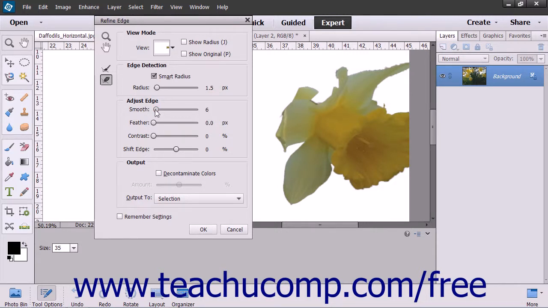The Feather slider softens the selection edge by blurring it. The Contrast slider increases the contrast of the selection edge. The Shift Edge slider will increase or decrease the selection edge. You will be able to see what adjusting the sliders does to your selection in the image.